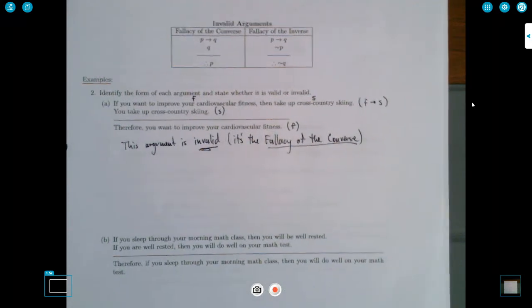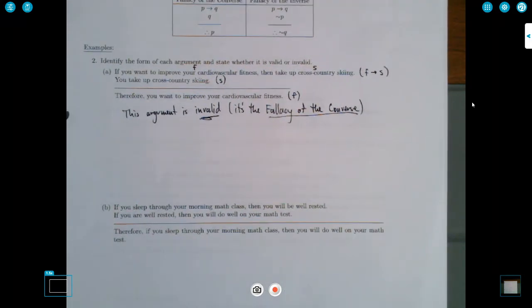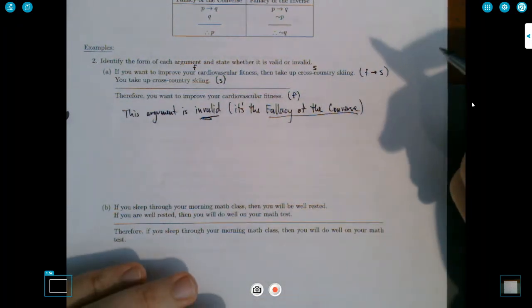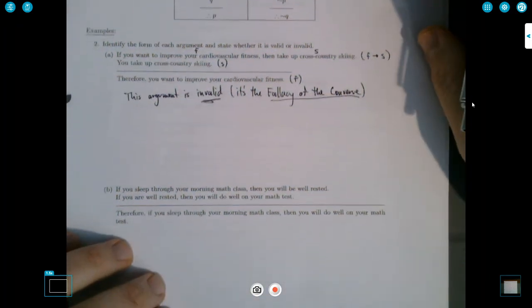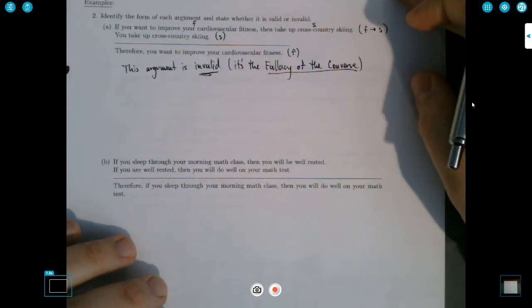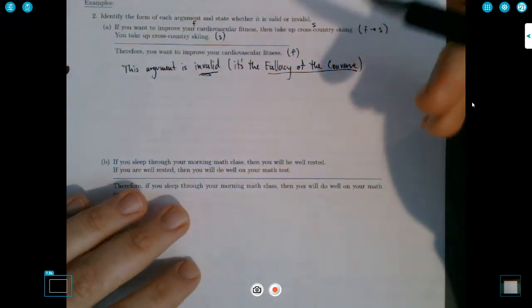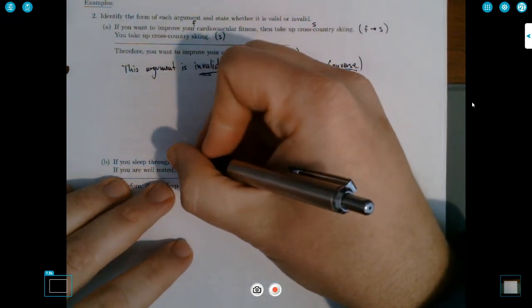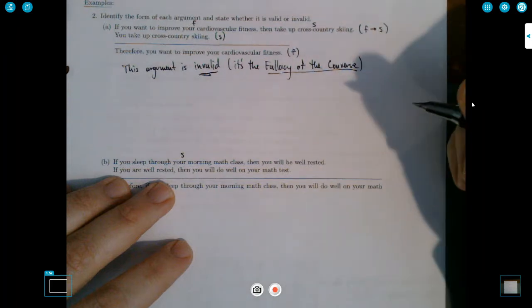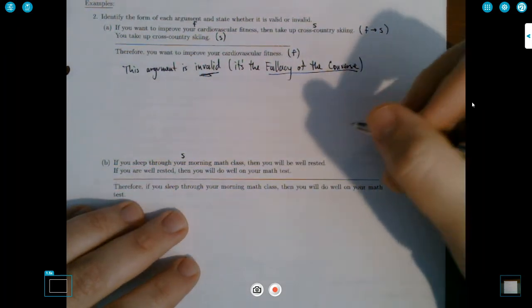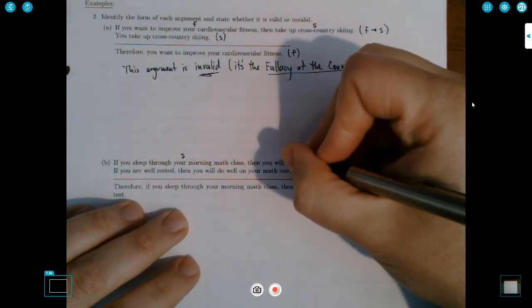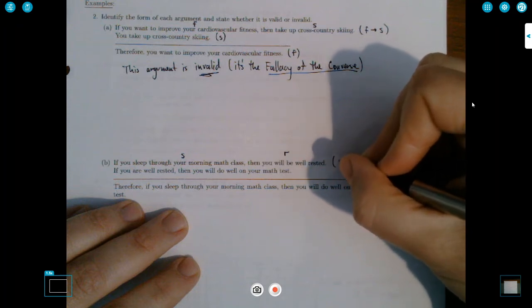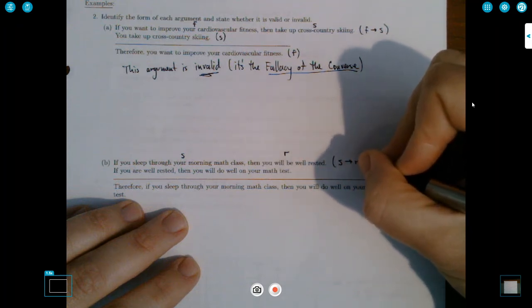Okay, part B. If you sleep through your morning math class, then you will be well rested. I love this example. I'm going to call "you sleep through your morning math class" S for sleep, and "you'll be well rested" R. So if you sleep, then you'll be well rested.